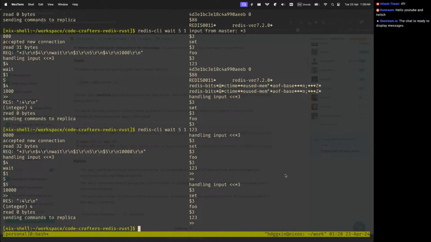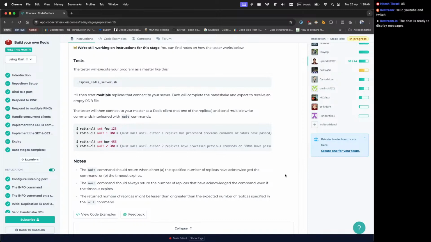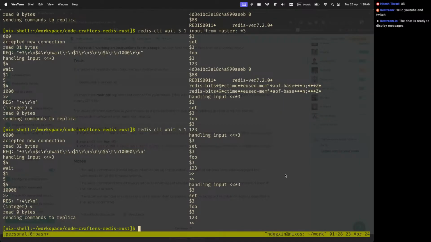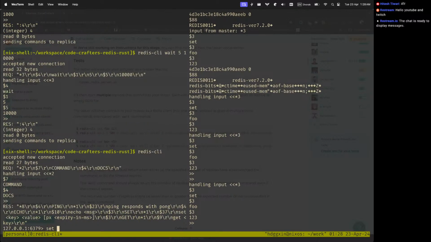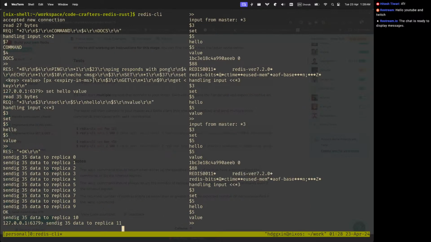And now we'll be looking at what? Right, now we'll try to connect to the Redis client again, and we'll do set hello value. And now we have 9 replicas. Weird. When were this many replicas connected?